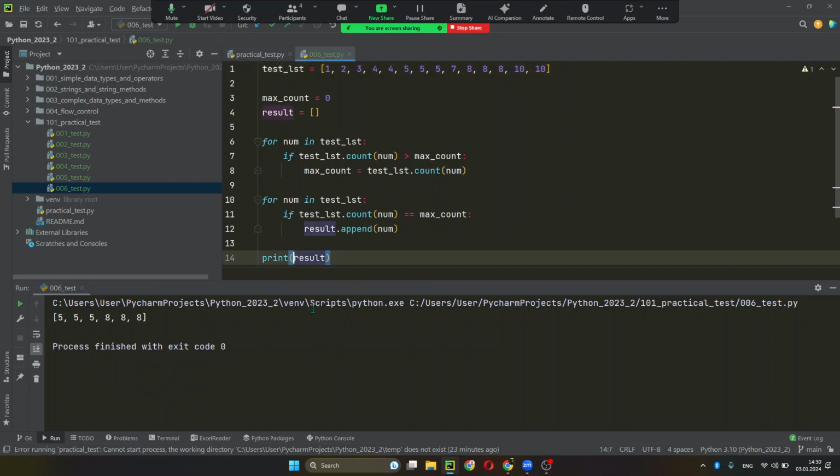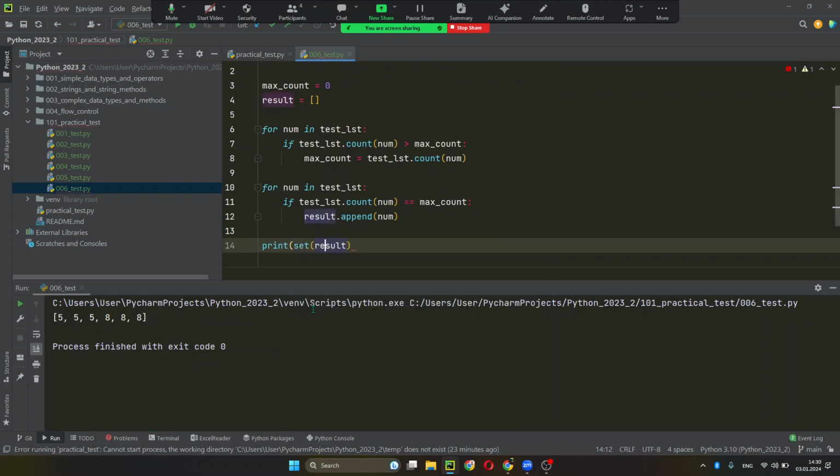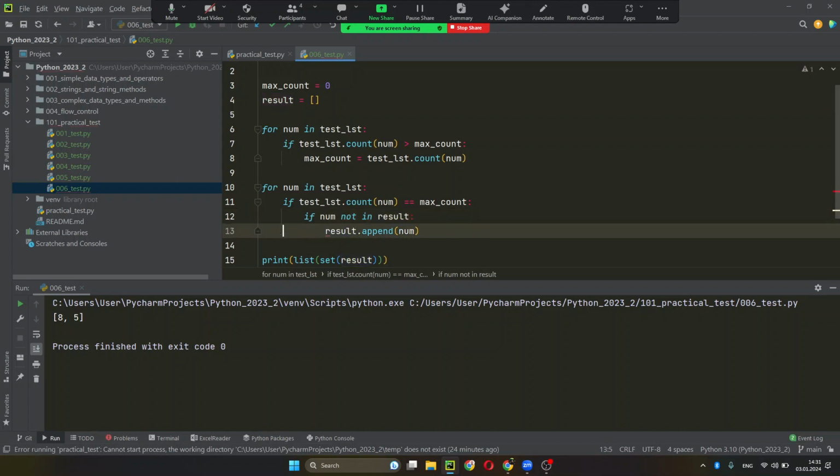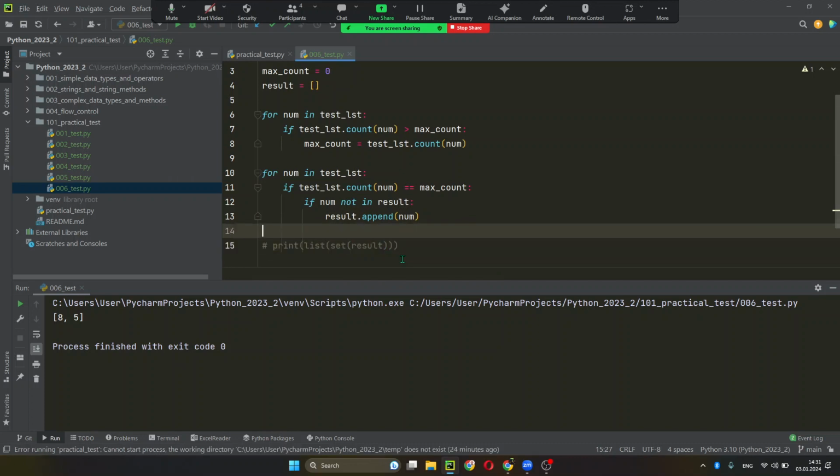So you can actually do this two ways. You can convert it to set and then back to list. So we know that set deletes all duplicates. So you can do it this way, or when adding, you can say if num not in result, append num. So this if will check if this number is already in result, and we won't be adding it an extra time. So then you don't need that line, you can only print the result.